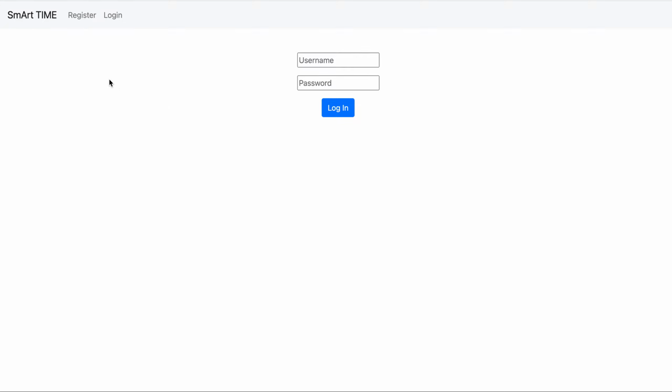As soon as we run this application using Flask run, we arrive at this first page, and as a prerequisite it asks us to either log in, if you're a registered user, or register. So I'll just register really quickly, and I'll just put in a random password.